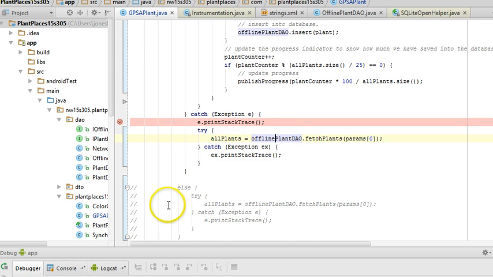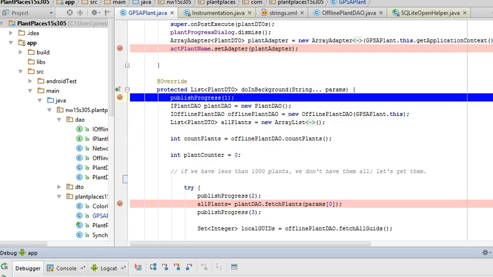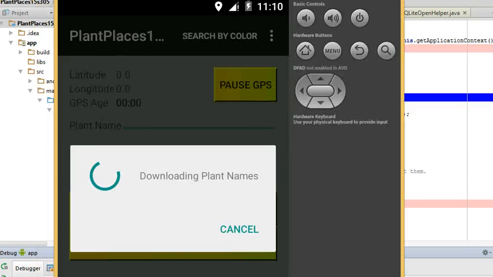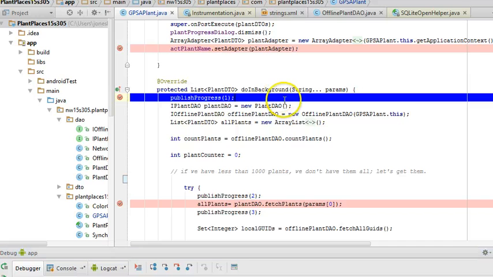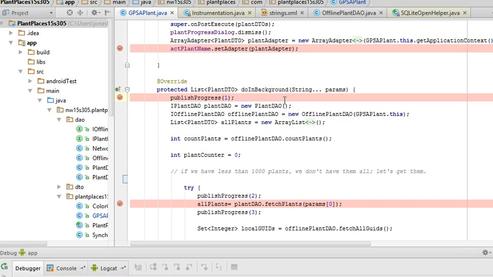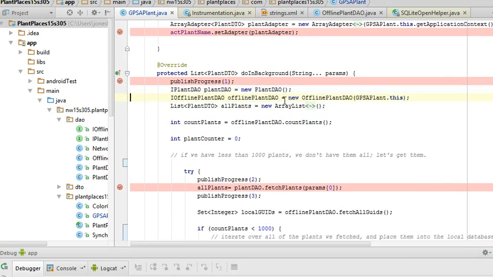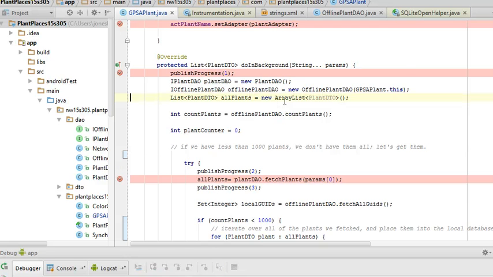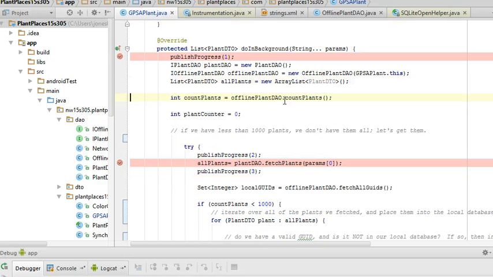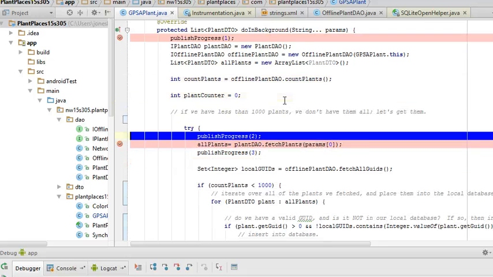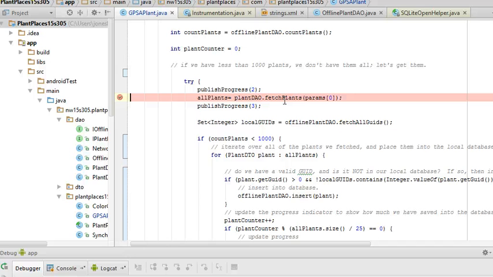So let me try this one, and we'll watch this one again. I'll leave the breakpoint where it is here. Now you notice we're in the doInBackground, and the app has come up and is trying to download plant names, but of course it's going to fail. I'll choose F8 several times until we get to our next breakpoint where it's going to try to go online, and then it will time out and throw an exception and go to our catch block. Okay. It might take a moment for this exception to occur. If it does, I'll pause the recording.